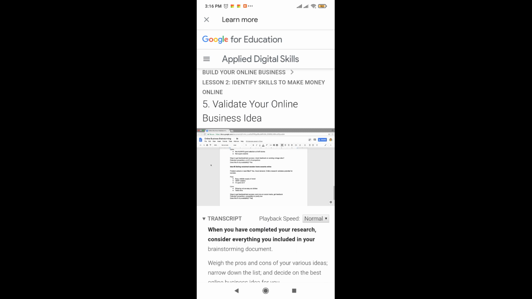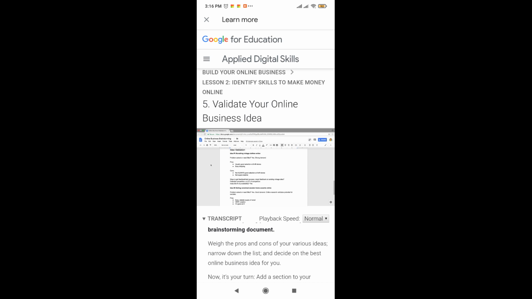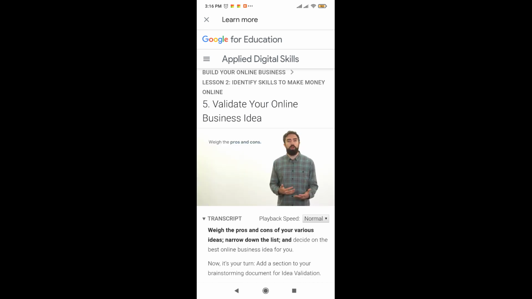When you've completed your research, consider everything you included in your brainstorming document. Weigh the pros and cons of your various ideas. Narrow down the list and decide on the best online business idea for you.